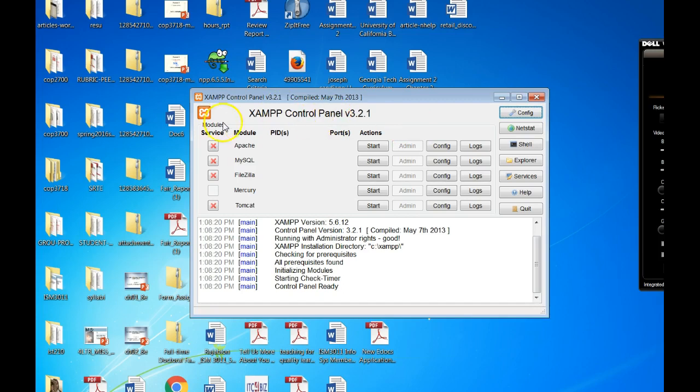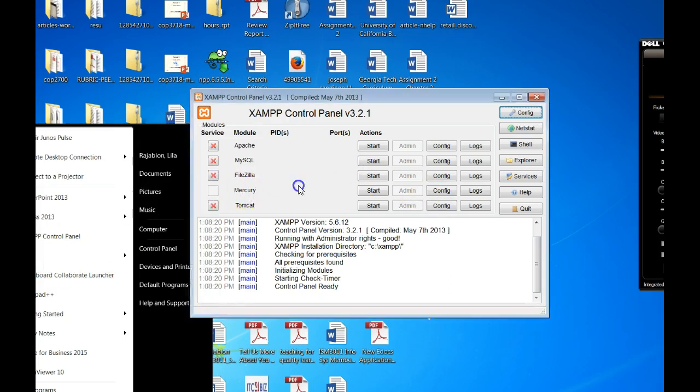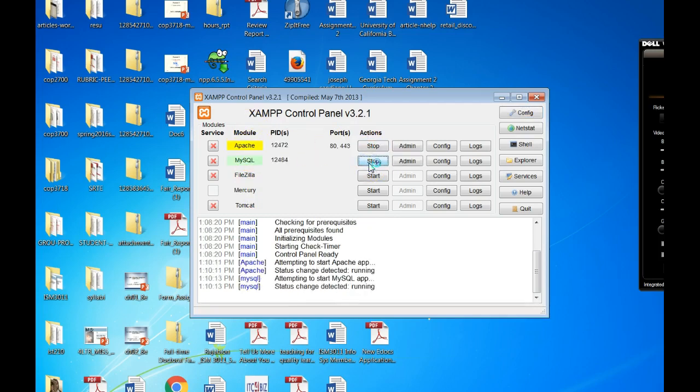So after you install it, you can see something like that. You can go to Start and click on XAMPP Control Panel, and this will pop up. As you can see, automatically you have 3 things here: Apache, MySQL, and you have FileZilla, Mercury, and Tomcat. For this, you definitely need the Apache to start and also MySQL to start.